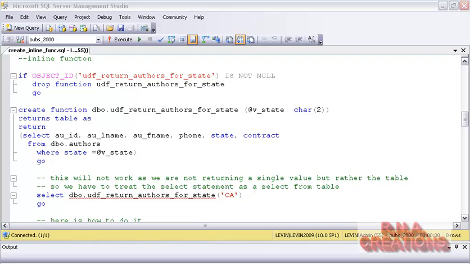They are also updatable. Views are updatable as well as the inline functions are updatable. The only difference is that a user defined function will allow you to pass a parameter. Of course, it will not allow you to do any processing with it. However, a view, you cannot pass a parameter.